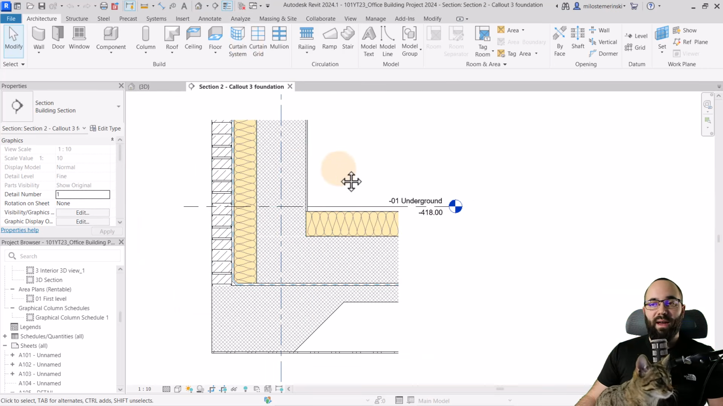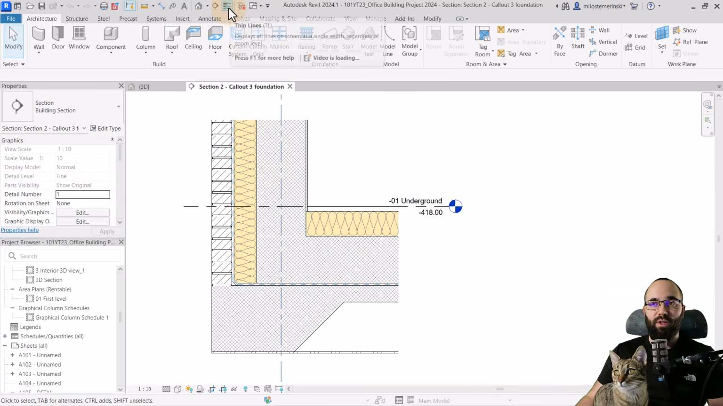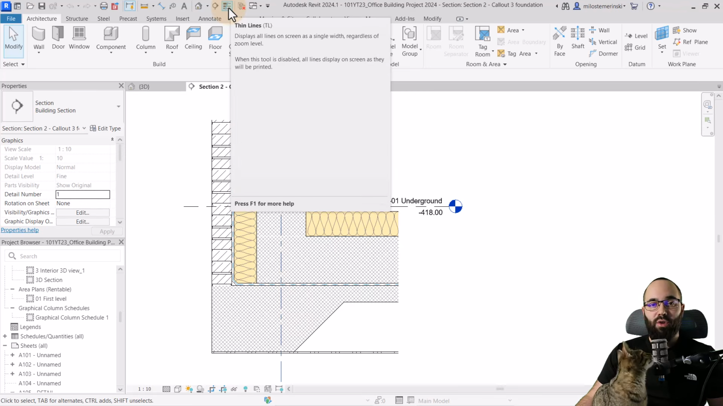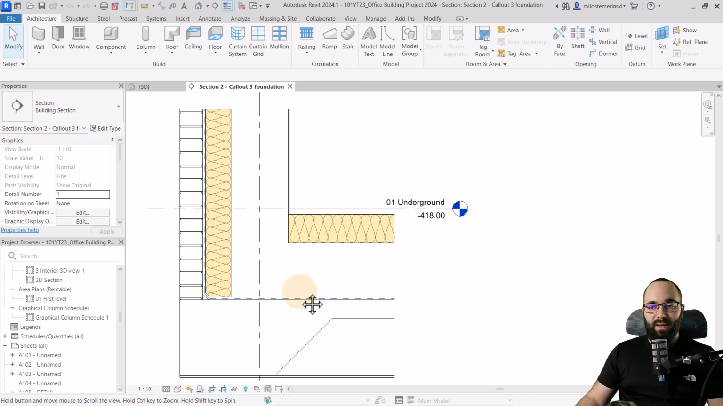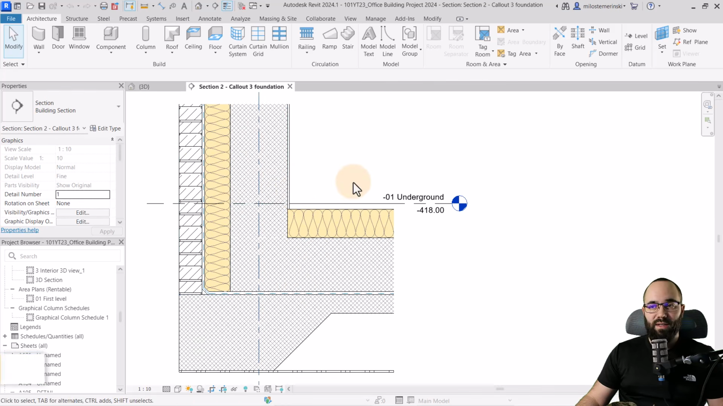However, when you get everything ready, you need to make sure you turn off the thin lines so no graphical mistakes are made on your drawings. So if I turn the thin lines off, so here this looks perfectly fine right now, the thin lines are on and everything looks correct.